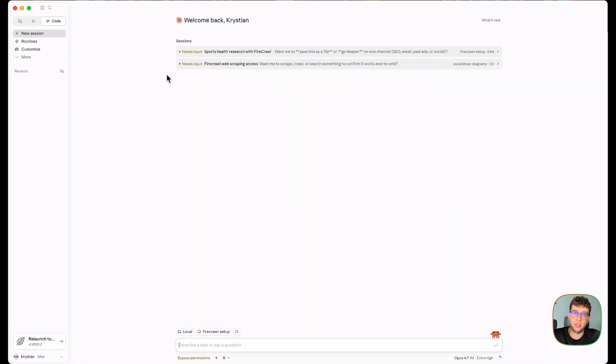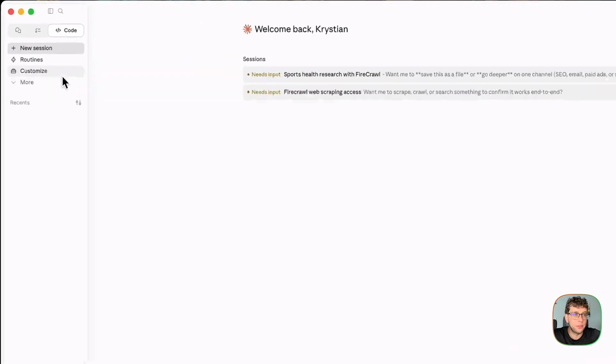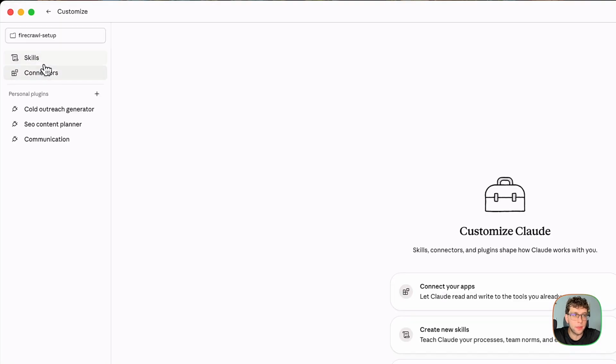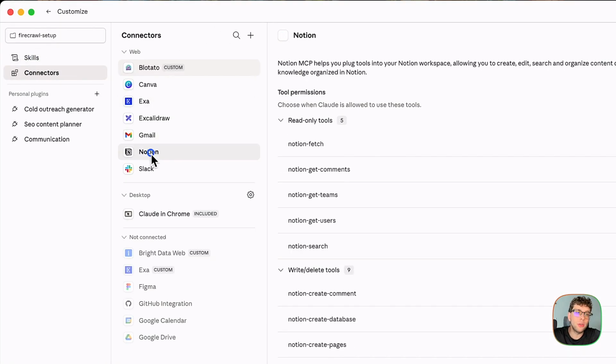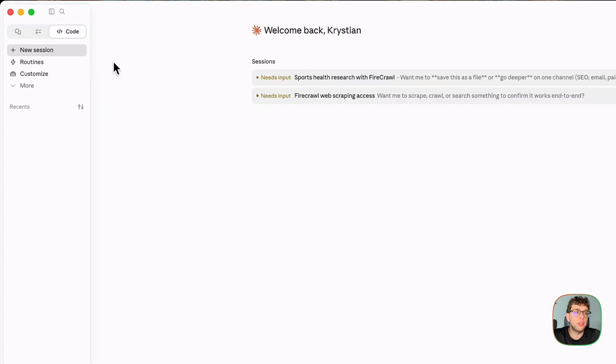But now there's a question, can we use the Notion connector across all of these tabs? And the answer is yes. So when we go here to customize, we've got connectors, and we can use Notion across all of these tabs.